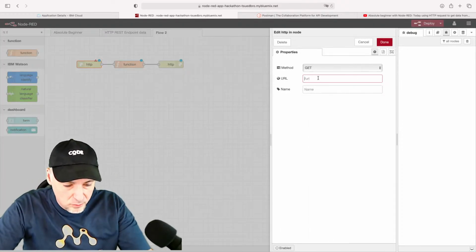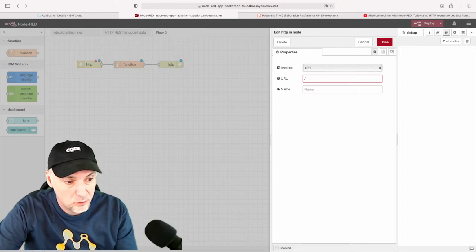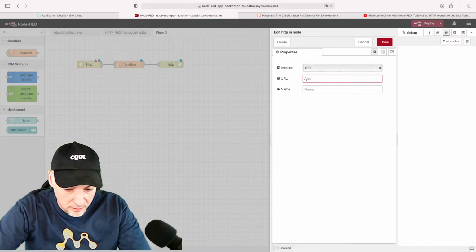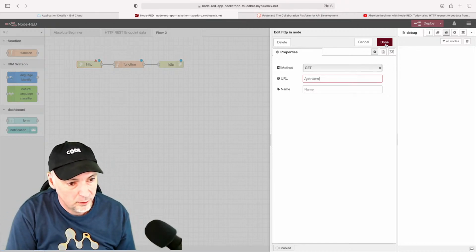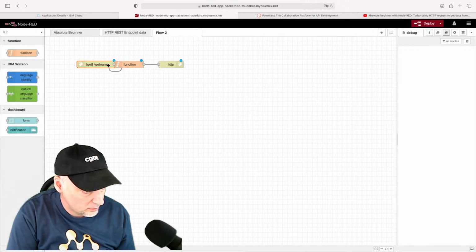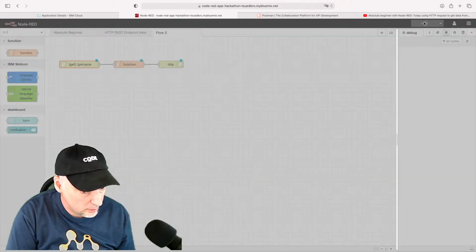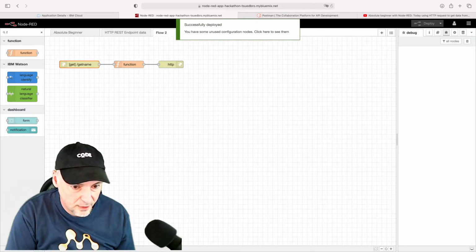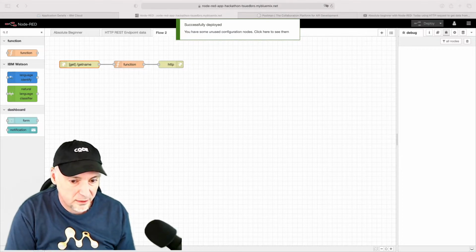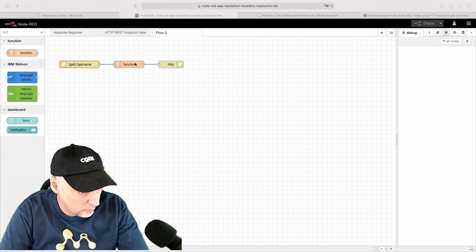I just write it very, very simple, just to understand how it works. Get name. So I say here get name, and I deploy it, and then with that I can go into the function.